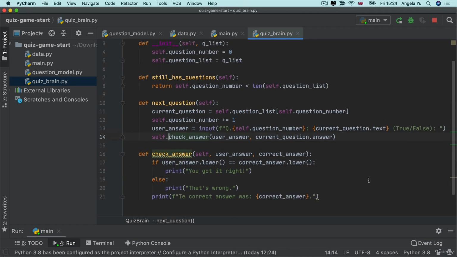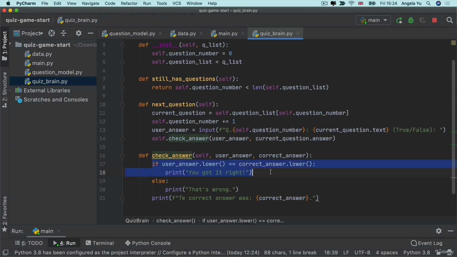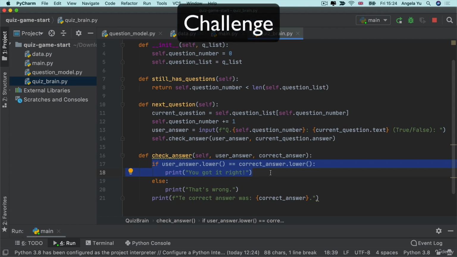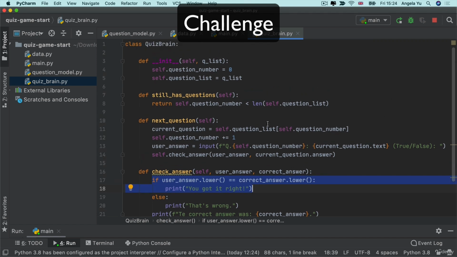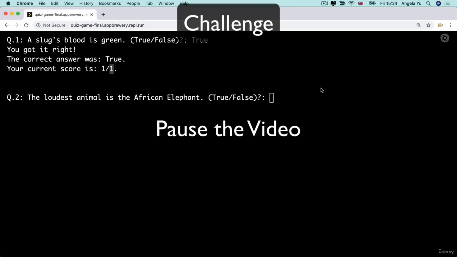Now, the next thing to do is to keep track of the user's score so that every time they get a question right, it should increase the score by 1. Pause the video and add a new attribute called score to the QuizBrain class and increment it by 1 every time the user gets it right. What you're aiming for is to be able to print out the score and the current question so that you can tell the user your current score is, and print it out after every single question. Pause the video now and complete this challenge.